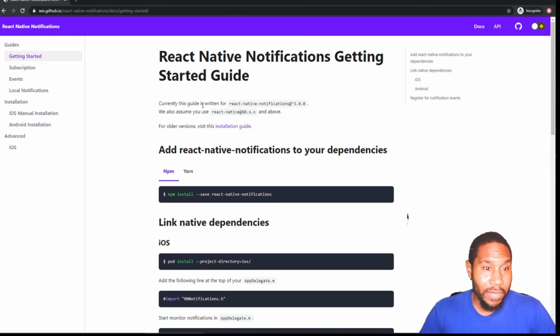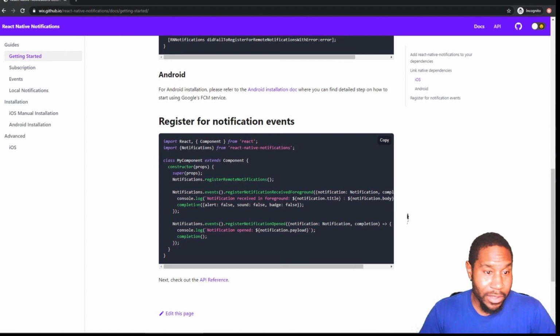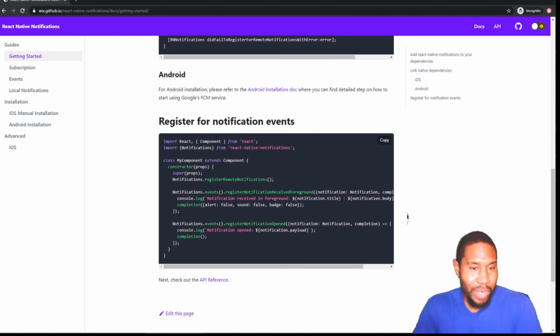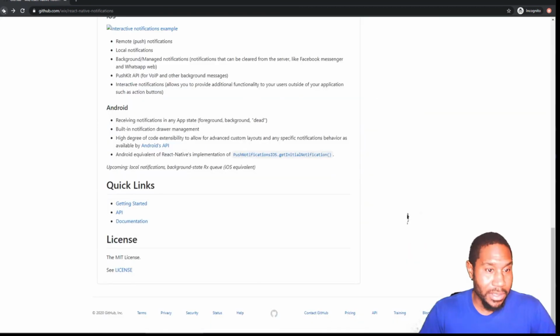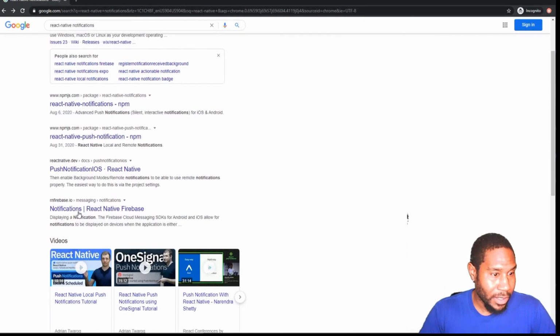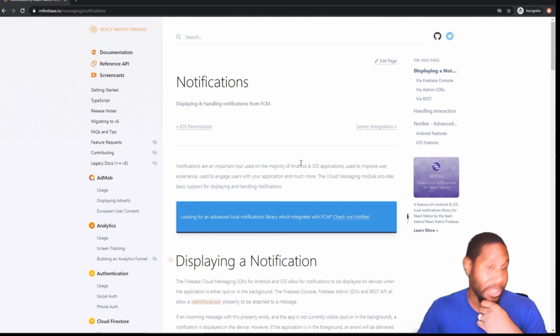Okay, so React Native notifications. Got the install stuff, tells you how to use it. So I'd probably use this. This looks good. I cannot complain about this library. Let's see what else we can find. Okay, so React Native Firebase has notifications.